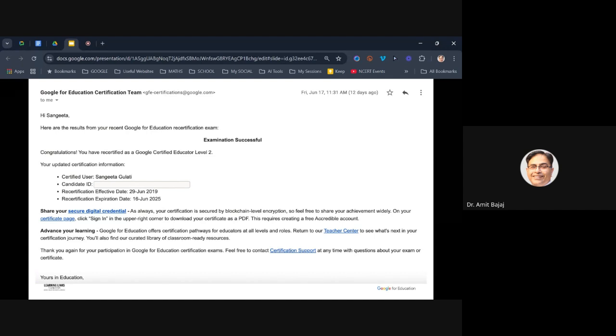So once you clear this exam, you will get this kind of a notification. And please remember, your certificate is valid for 3 years. It is valid for 3 years. So for example, I did my L1 exam in 2020, if I'm not wrong, in March. So again, after 3 years, my certificate expired. So I had to reappear for the exam. So I did my recertification for L1, L2, and the trainer again.